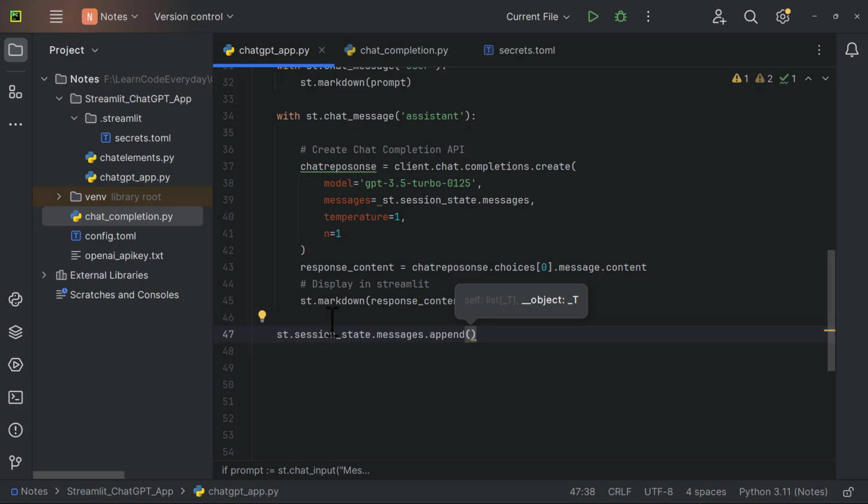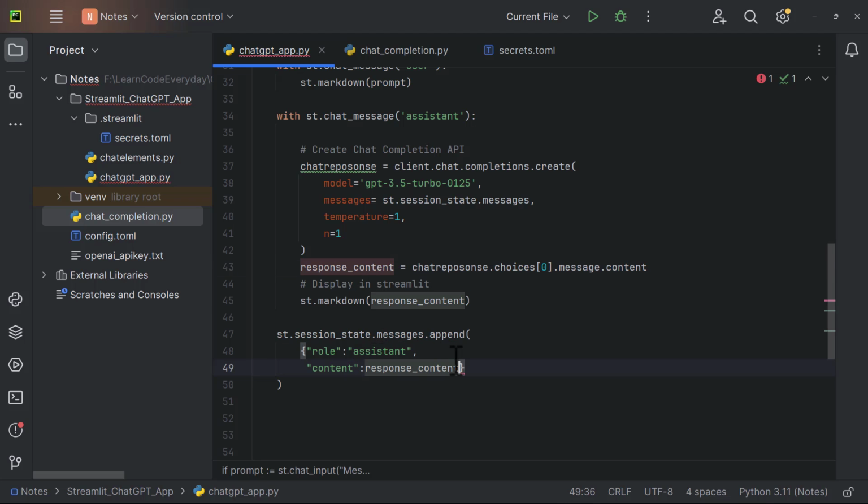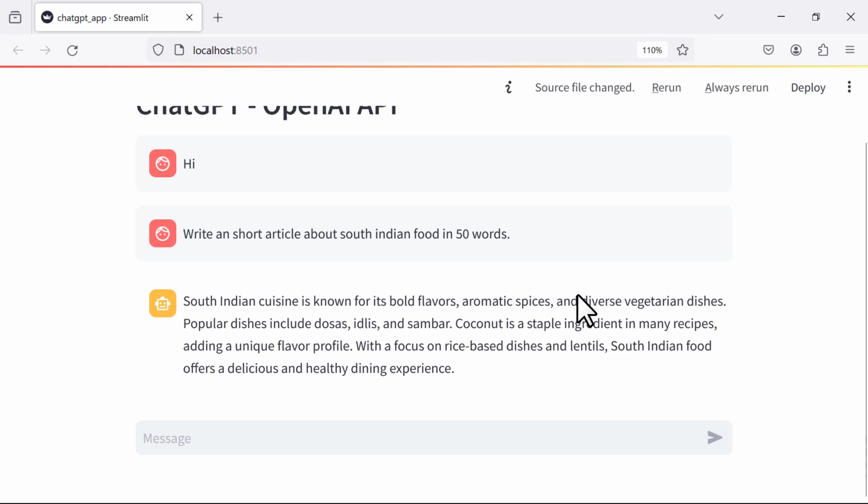We need to append the assistant response. In order to do this, first let's create a dictionary and define the role. The role will be assistant, and comma. Next we need to define the content, and the value in the content is my response content. Let's copy and paste it. Now let's save it and go back to my app.